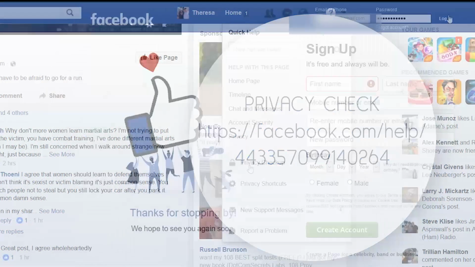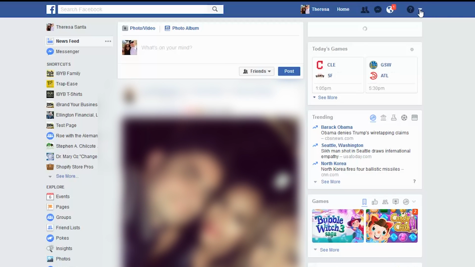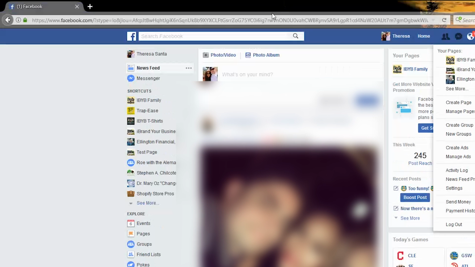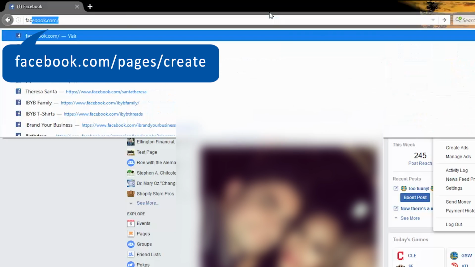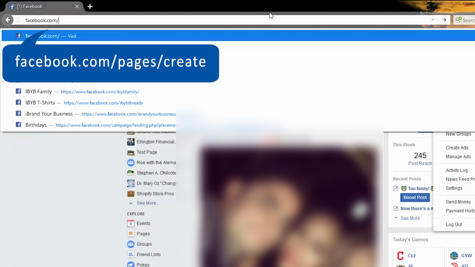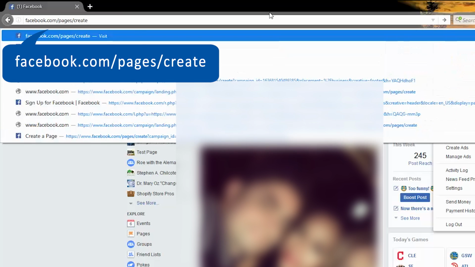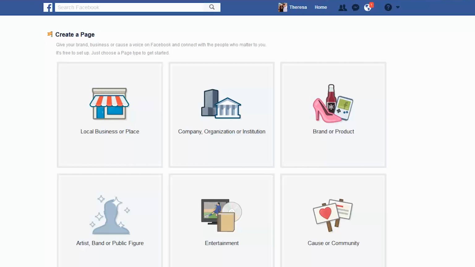Okay, at this point, everyone should be logged into Facebook. There is a dark blue down arrow icon at the corner of the blue bar. Click on the arrow and select Create Page. If Facebook ever decides to move this anywhere, you can also type it in your URL bar by visiting facebook.com/pages/create.